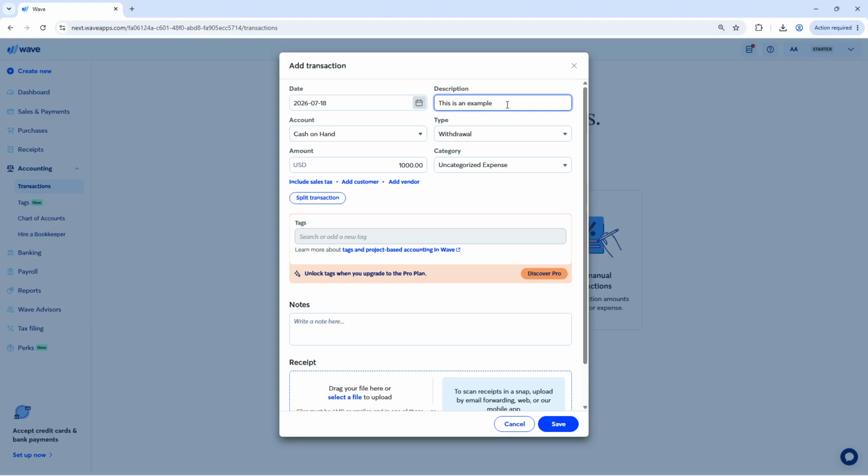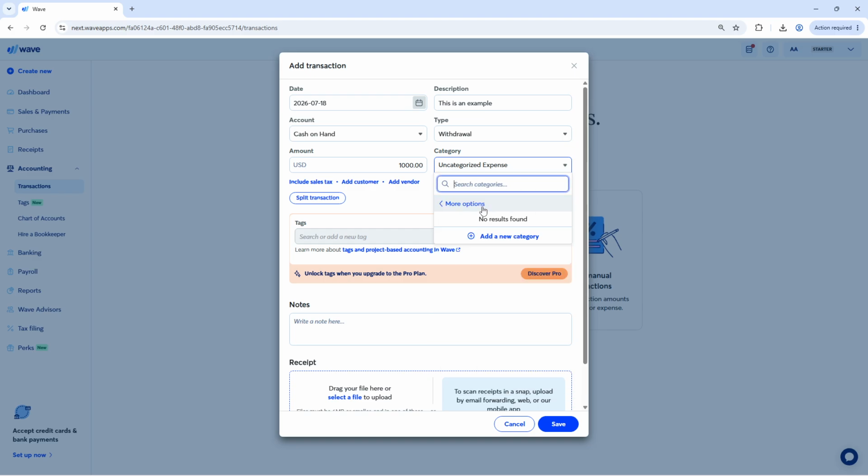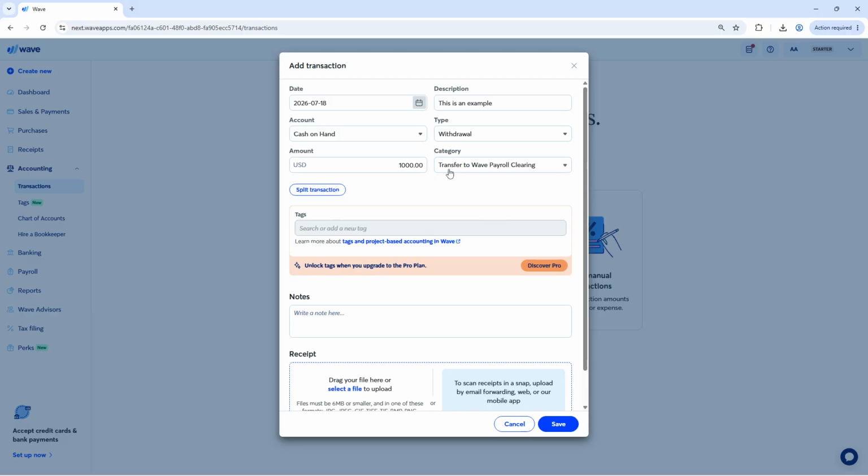After that, open the category drop-down menu. From the list of categories, select Transfer to another account. Once you choose that option, Wave will prompt you to select the other account involved in the transfer. Pick the matching account carefully so the transfer is linked correctly between both sides.